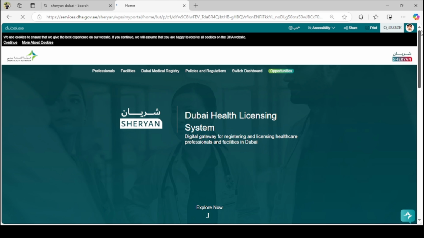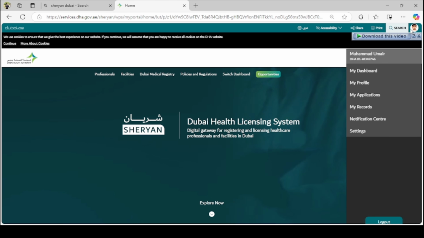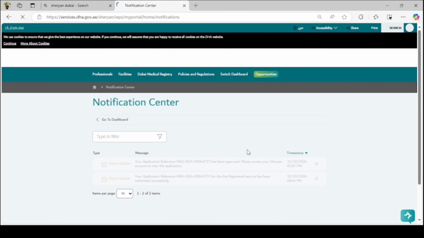If you are not logged in, you have to log in first. On the right corner, I can see my picture. I'll click that and go to the notification center. Here I have received a notification that my status has been updated. If yours has not, you have to wait until it's updated.